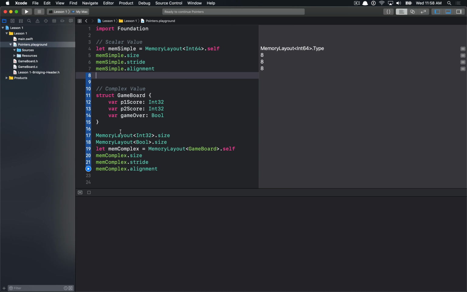Okay, let's talk about the complex value that we have below. So here is a Swift struct called GameBoard. We have P1 score, P2 score, and game over, which is an int32, int32, and a bool. Now, I'm just going to go ahead and run this, and we'll see what we get. The first two things are just finding the individual sizes of int32 and bool. So we get 4 for int32 and 1 for bool.